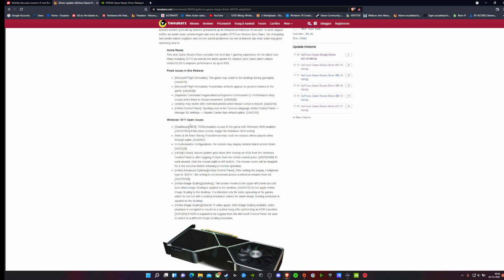And there are also open issues. The open issues will be open until they are fixed. In multi-monitor configuration, the screen may display random black screen flicker. Yeah, I have it a little bit with multi-screen. And they are working on it.